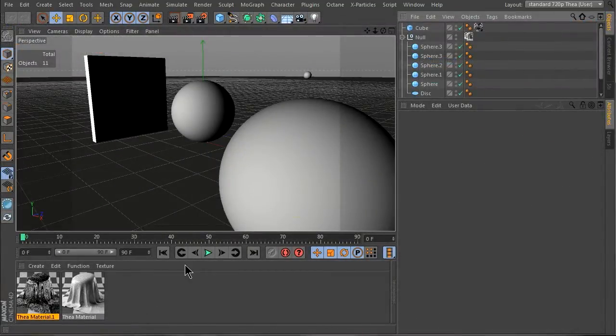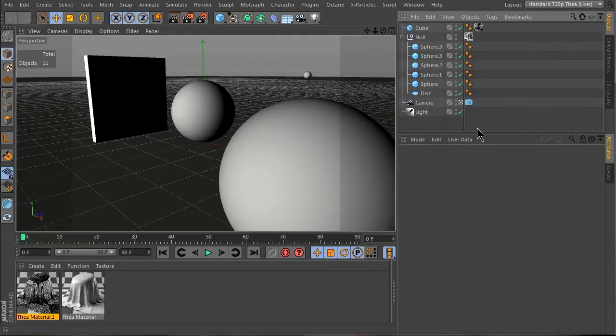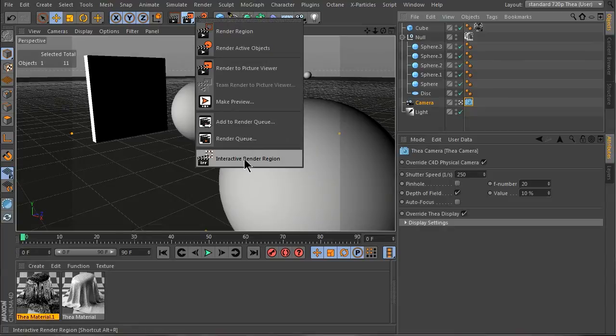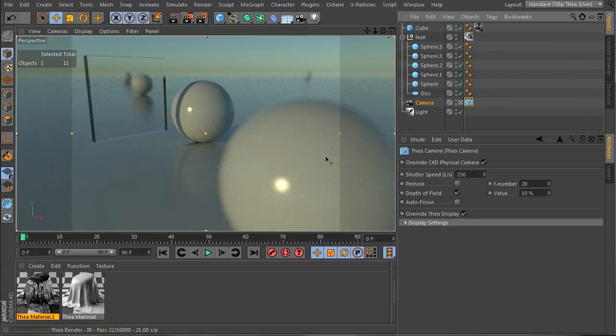Next thing I'm going to show is how to do depth of field using the Thea to Cinema 4D plugin. In this scene, I have a camera set up with a Thea camera tag, which is the proper way to get depth of field working. Now let's turn on interactive render region, and as we can see, the depth of field is working. It's actually working correctly through glass and within reflections.